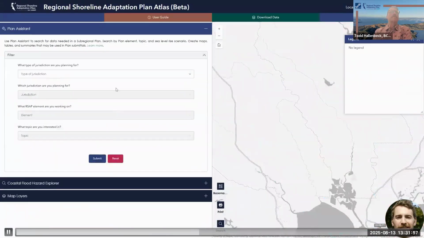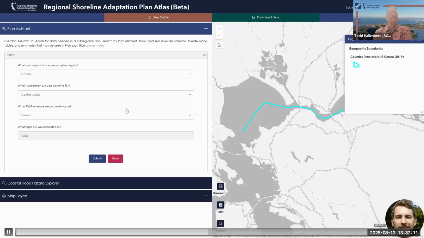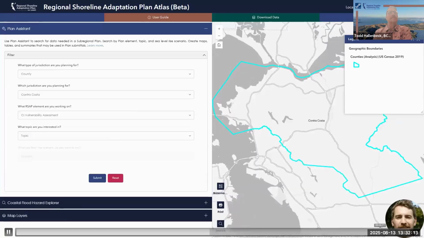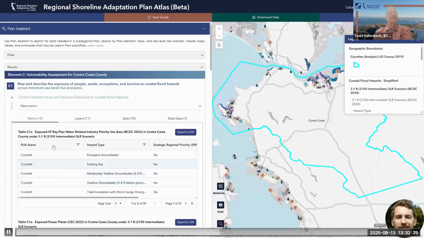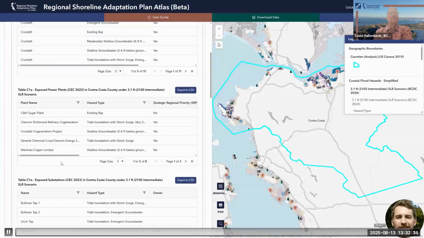The Atlas supports element C through the Plan Assistant by providing asset exposure analysis for each of the 4 required sea level rise scenarios. In this example, we'll be planning for Contra Costa County. Next, let's select element C and a topic to get started. In this example, we'll be mapping critical infrastructure exposed under the 3.1 foot sea level rise scenario. Tables provide lists of assets to help you describe exposure and understand strategic regional priorities.